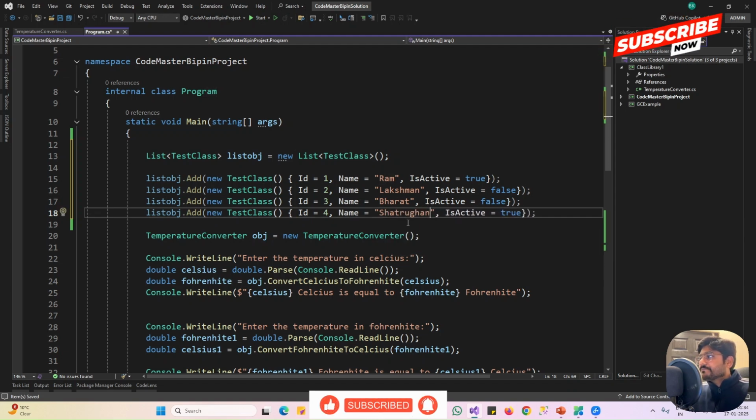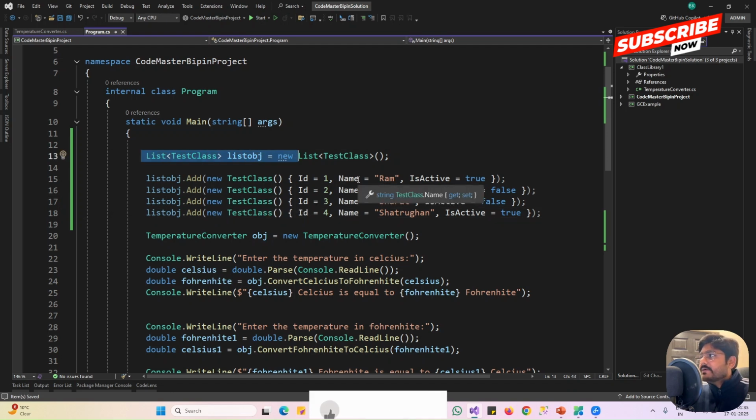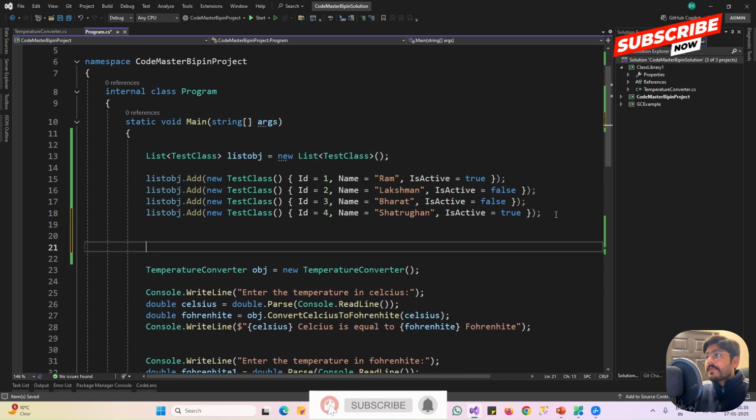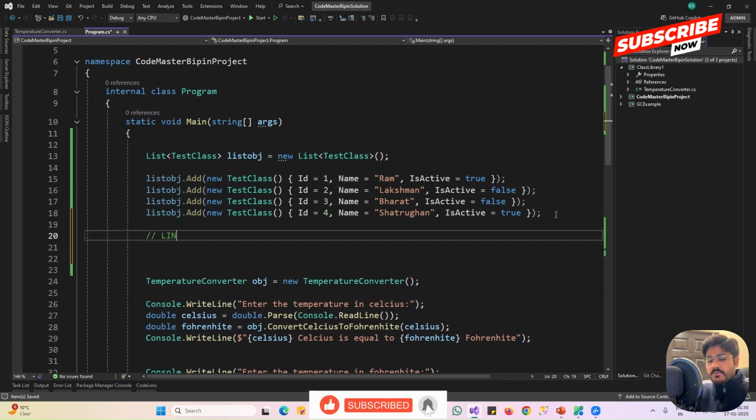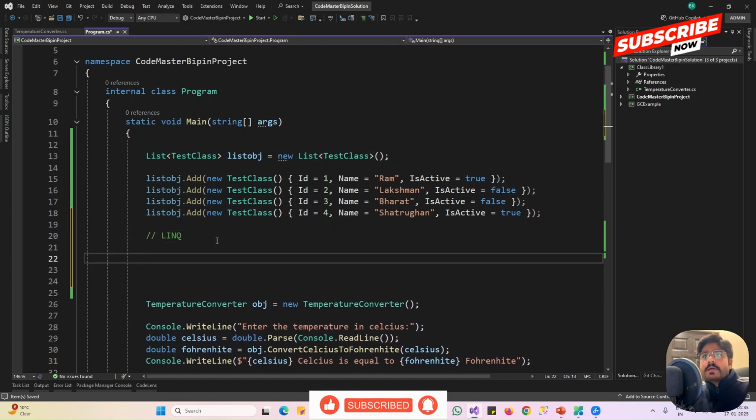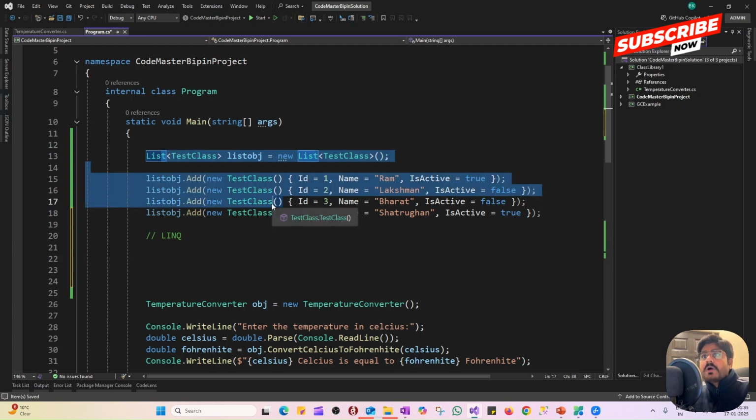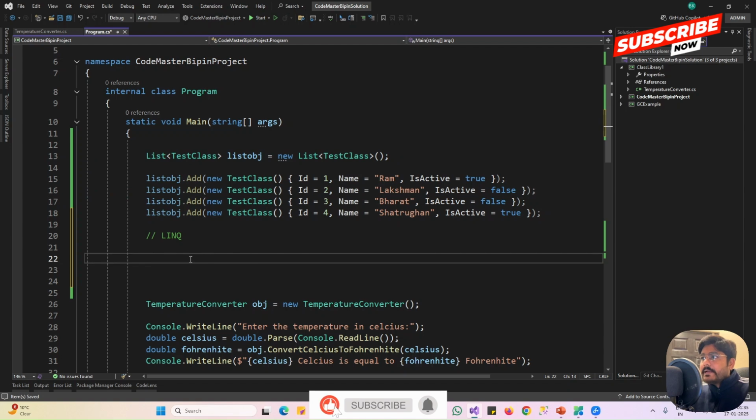Okay. So here I have created one list, and inside this list I have added 4 records. So what LINQ does is you can query this collection or the database directly within the C# code. So if I want to print all the users which are active, how can we filter this list using LINQ? I'll show you.